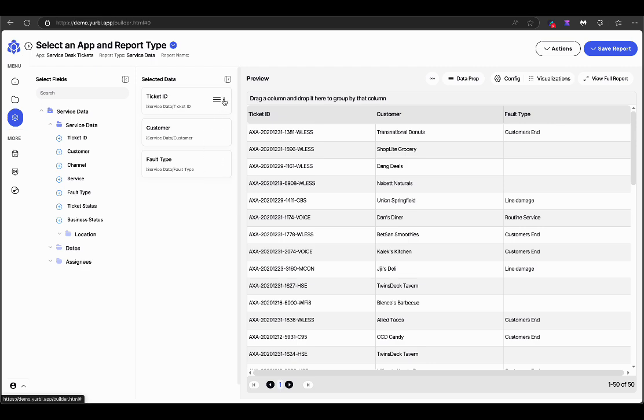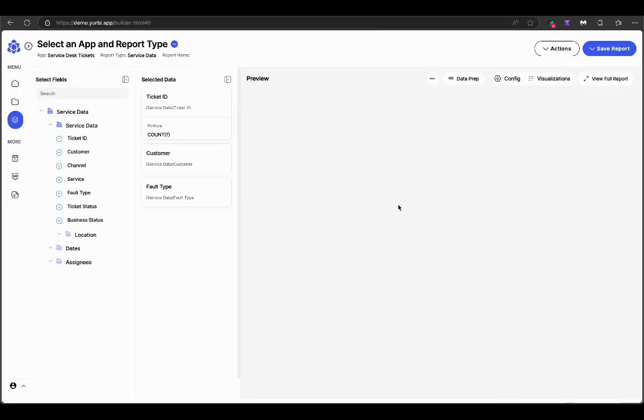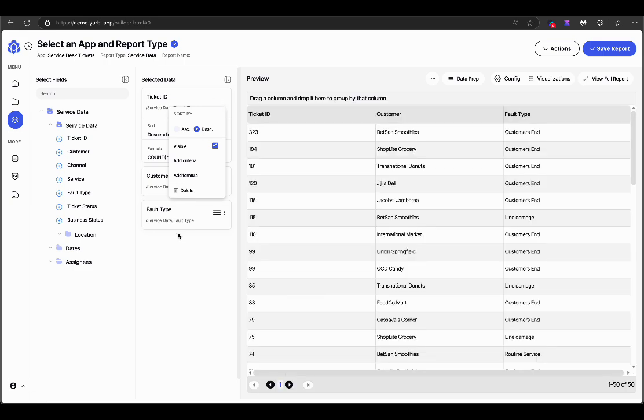Then if they want to go ahead and build a report, let's actually add a formula. We'll count up our tickets. So you'll see that there's lots of methods to easily allow them to build SQL functions and formulas. And I'll add a sort order on that. And let's keep our fault type in the report, but make it non-visible.